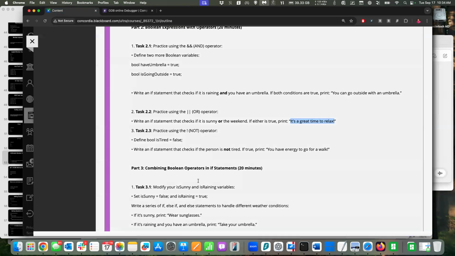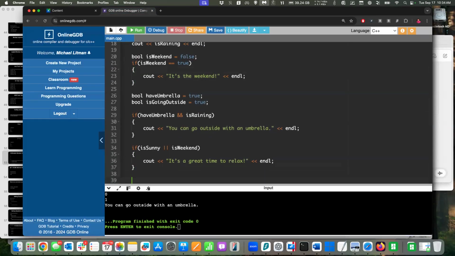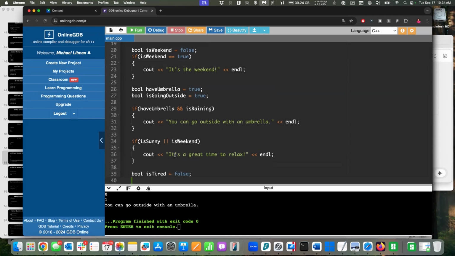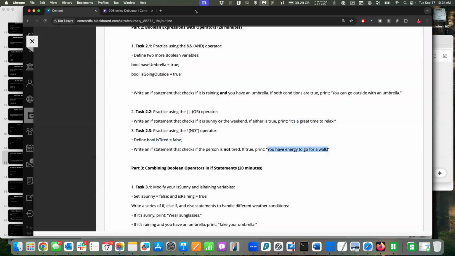All right, not operator. We're going to create a variable called is tired, set it equal to false. Then we're going to write an if statement that checks if the person is not tired. And if true, it'll print out the string. So if they are not tired, we're going to do that. Now this will actually help explain a little bit what I was talking about earlier about that redundancy thing, because you're going to see two versions of it here.